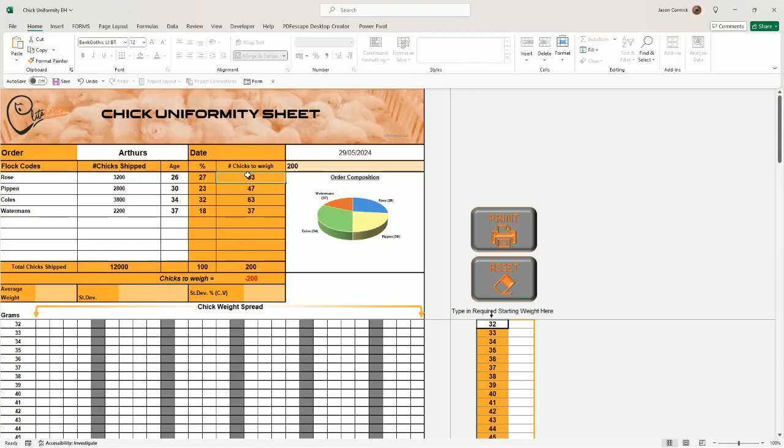Now you can see the number of chicks to weigh for each. For Rose it would be 53 chicks, Pippin 47 chicks, Coles 63, and Waterman's 37. So what you do here is your starting weight. We've got a fairly young flock, so at the moment it's set on 32, but you can change that if you've got mainly old flocks.